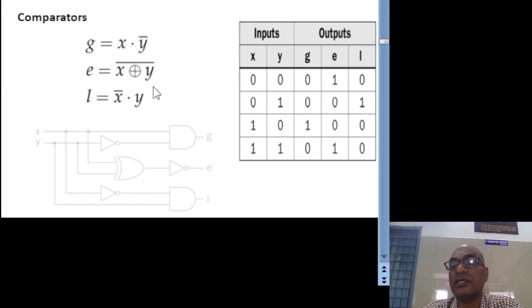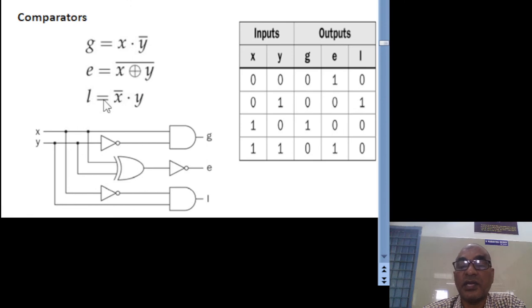Now once you know this, the realization is very easy. Here we need y complement through a NOT gate, x complement through a NOT gate. After that, the product is by an AND gate, and the L product is also by an AND gate. This is the XOR operator, so an XOR gate is required. Since E is the complement of x XOR y, the output of the XOR gate is complemented using one NOT gate. Then the NOT gate output is treated as the equal output. Okay, so this is the realization.